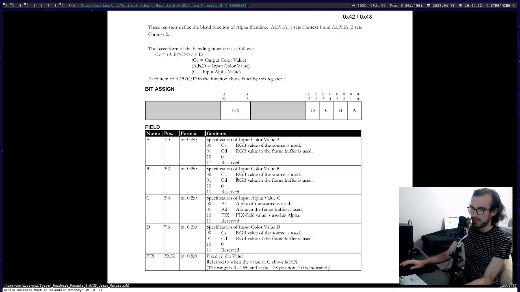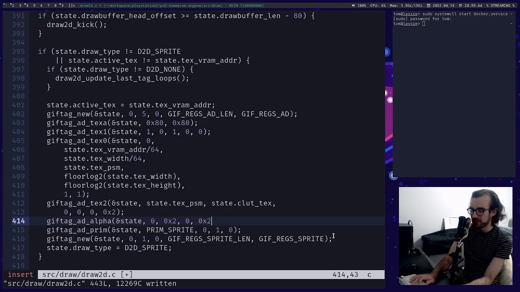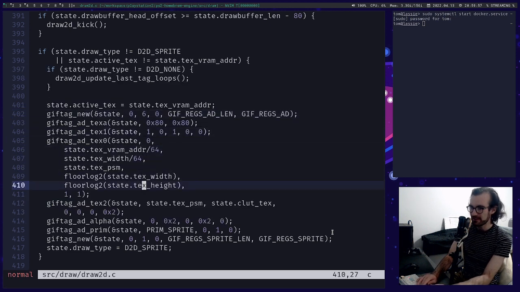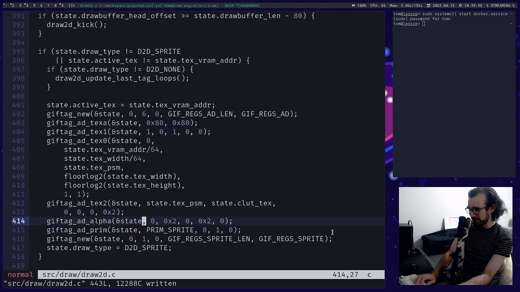C is going to be the alpha source, 0. And D is going to be 0. We're not going to add a constant to it. Cool. And the fix can just be 0. It doesn't matter. And then we have to say, hey, we're putting an extra thing in this gift tag. There are now 6 things instead of 5. Okay, so now we just need to define gift tag AD alpha.